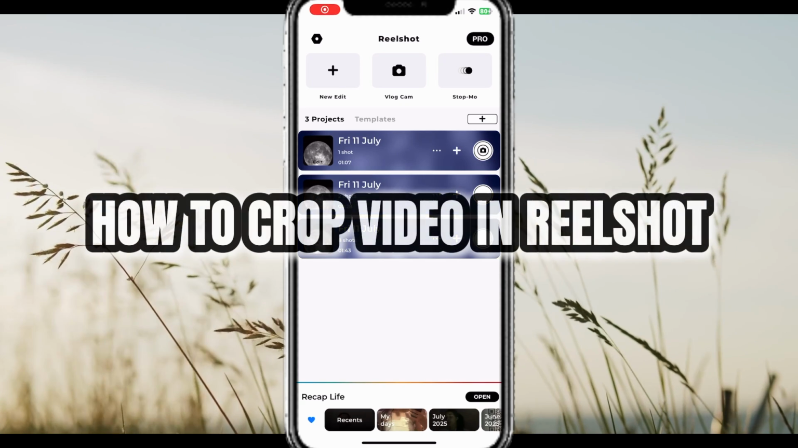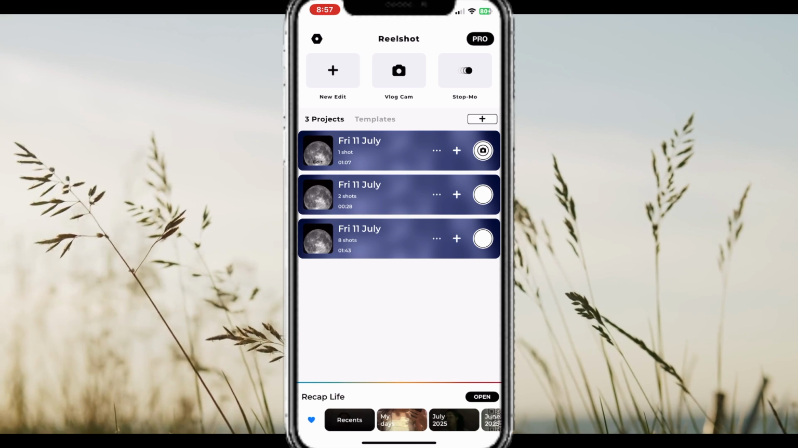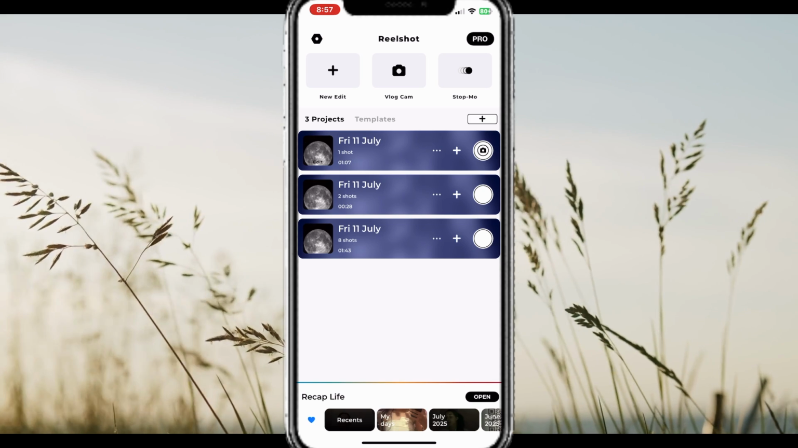How to crop a video in Reelshot. Need to focus on just part of the frame? Here's how to crop a video in Reelshot on your iPhone.